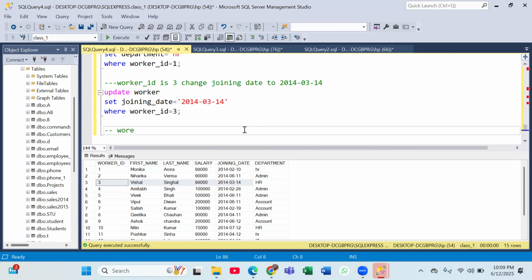Listen carefully. Where your worker ID is greater than 10 as well as salary greater than 150K, then change salary to 160K. Is my question clear with everyone, what you guys have to do?